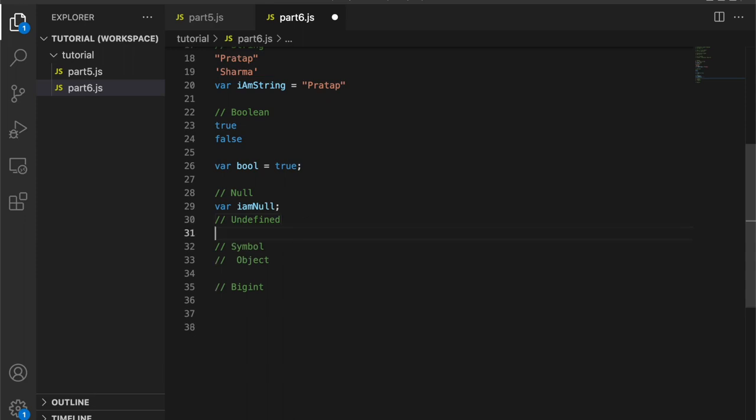We have undefined. So what is undefined in JavaScript? A variable that has not been assigned a value is undefined. That means that there's a difference between null and undefined. Null means it has no value, and undefined means no value has been assigned.